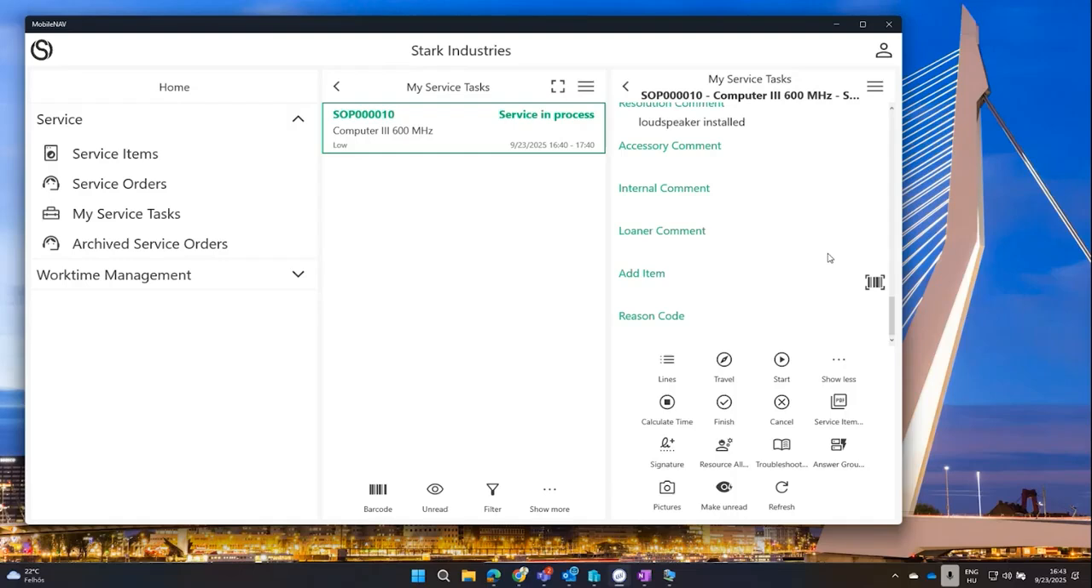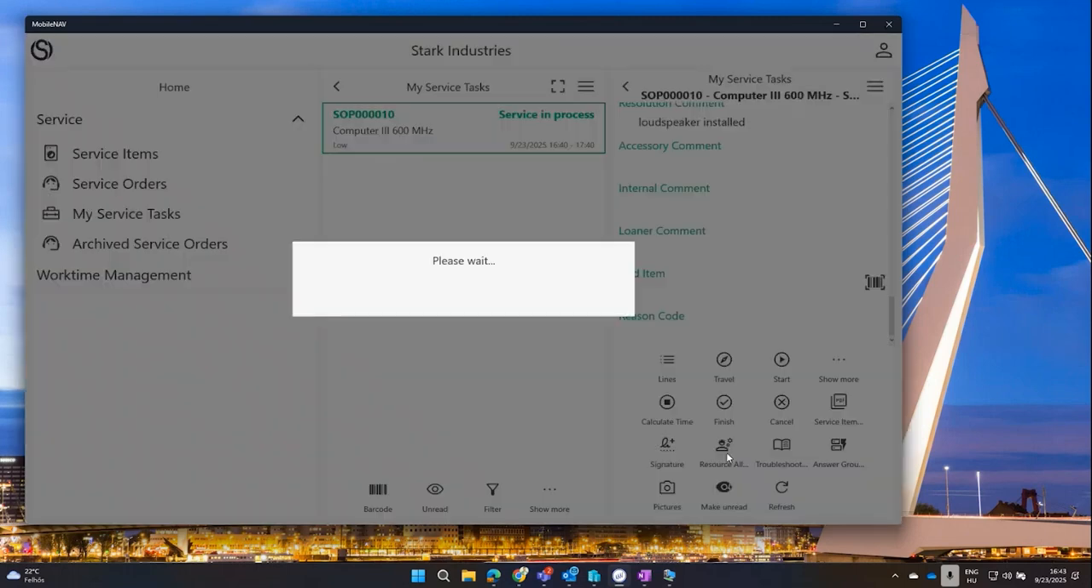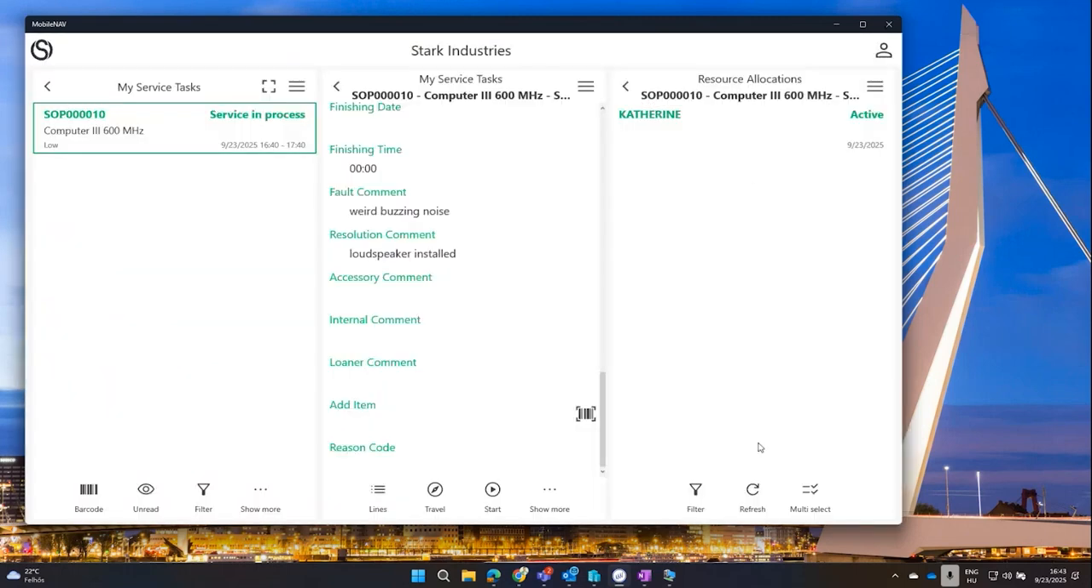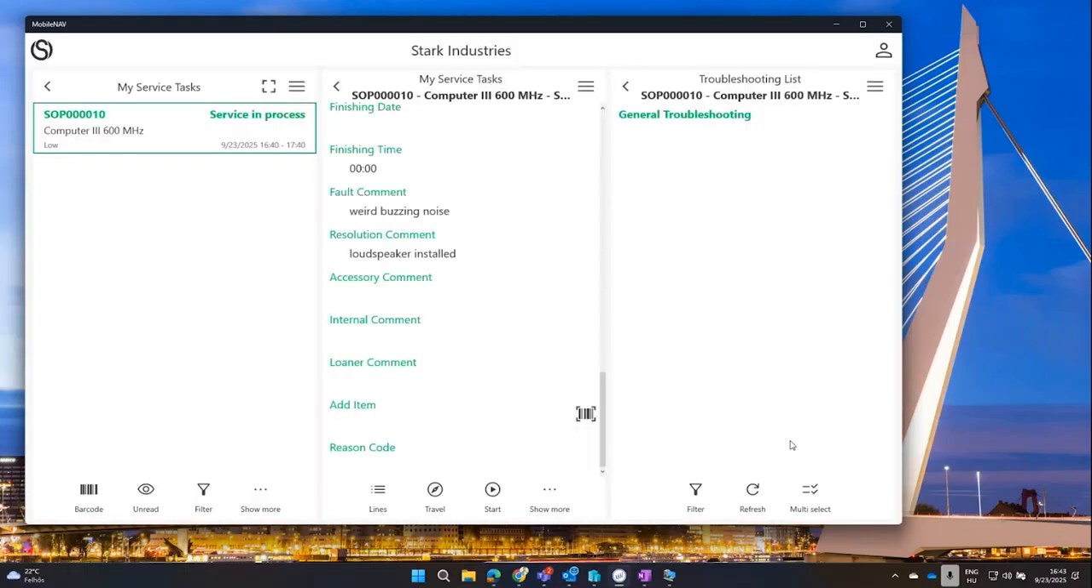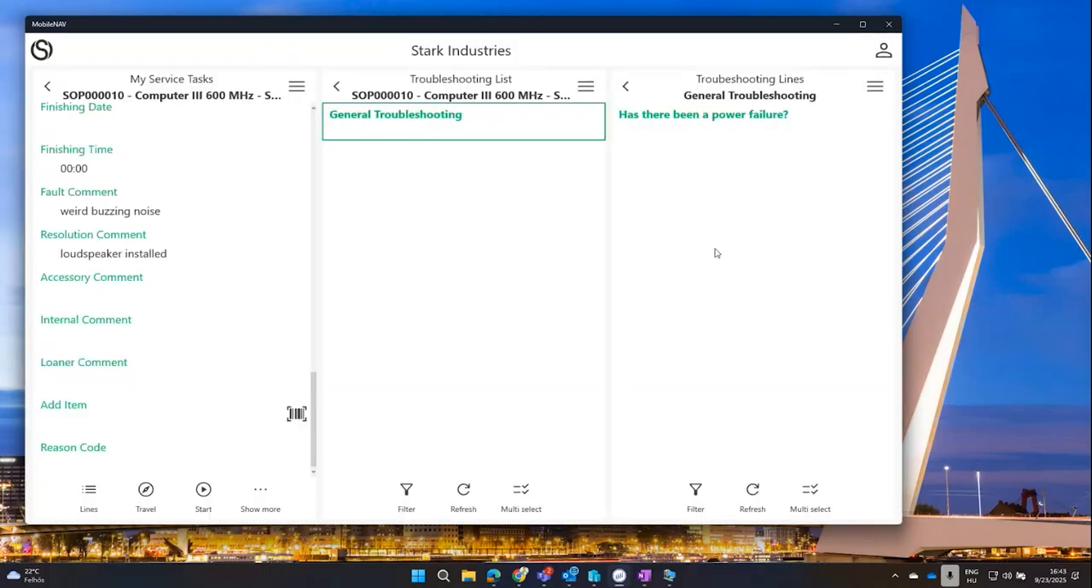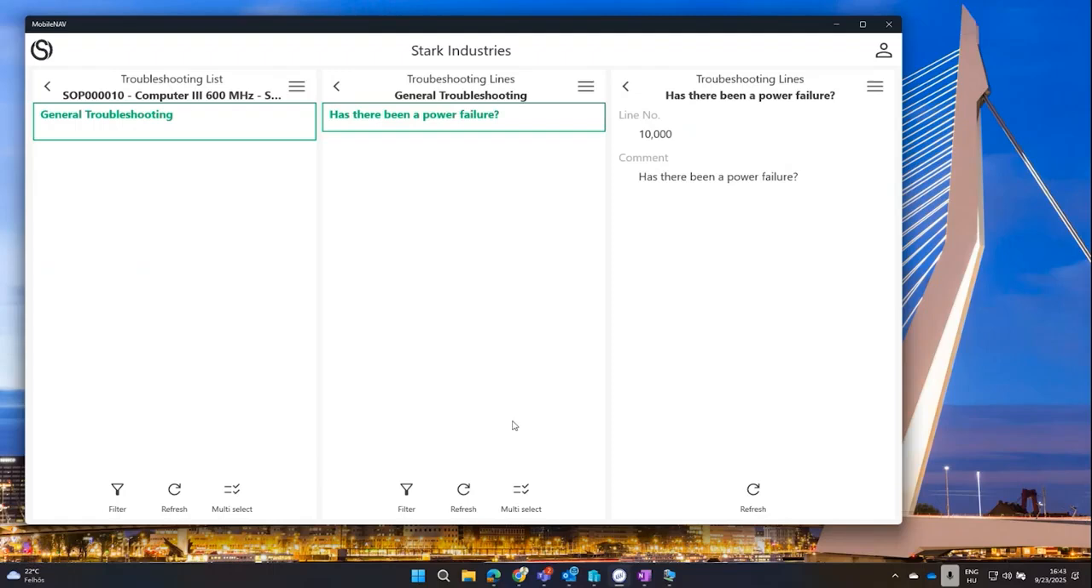Now let's check what other features I have here. First, there's the resource allocation that's currently allocated to myself. If there were multiple resources allocated to this case, there would be multiple lines here. There's the troubleshoot guide. So if I had trouble understanding the issue, but there are some troubleshoot guides set up in Business Central, I could use this feature as well. So again, this is something coming from Business Central.